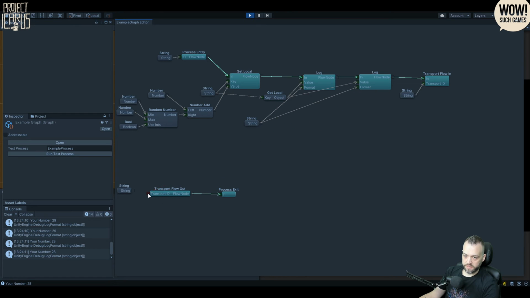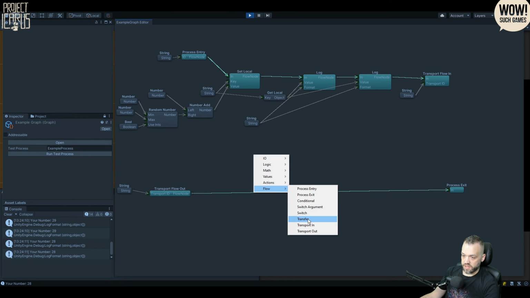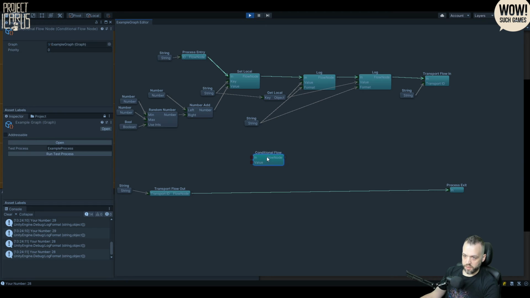All right, the final thing we're going to look at today is how to add some simple logic into a graph. So I'm going to move this all the way out here. So the first thing I'm going to do is create a conditional flow node. So most flow nodes don't have any conditions. They are entered and exited without any sort of thought. A conditional flow node, however, has to have a condition true before it can be entered.